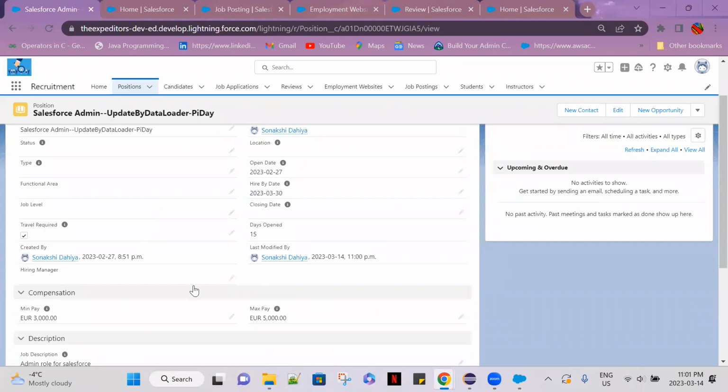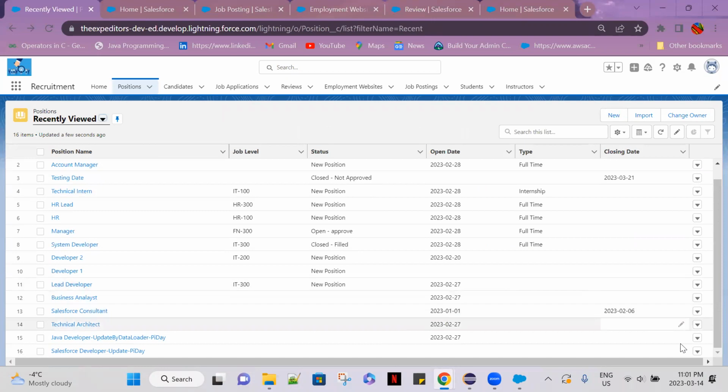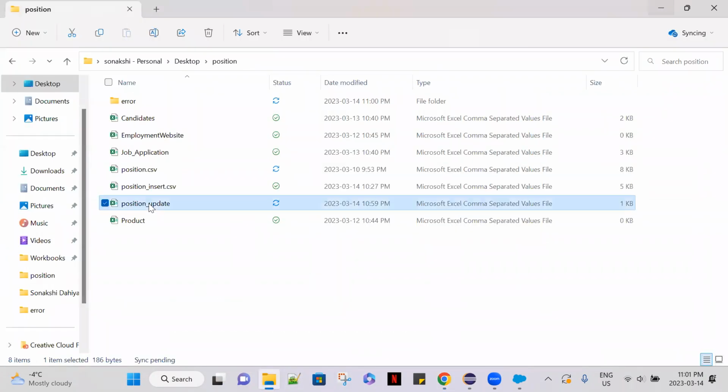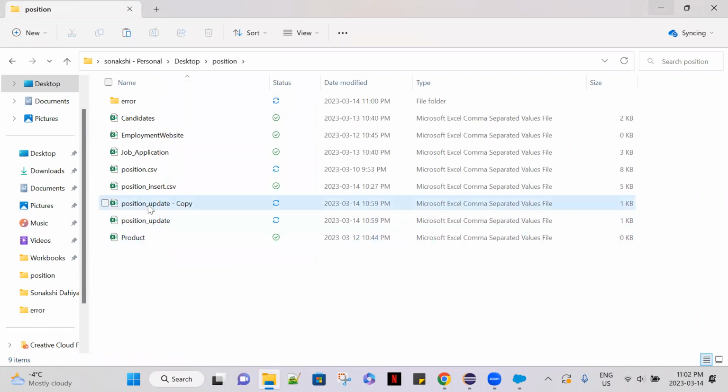Now you can see that, right? These records are updated. Now next is delete. Okay. Perform delete operation. Or let's do upsert operation. Okay. Sure. So open that CSV file which you used.